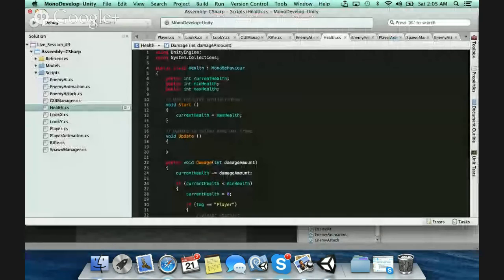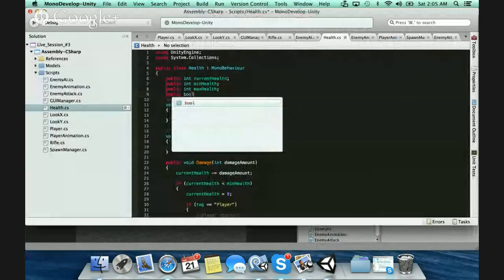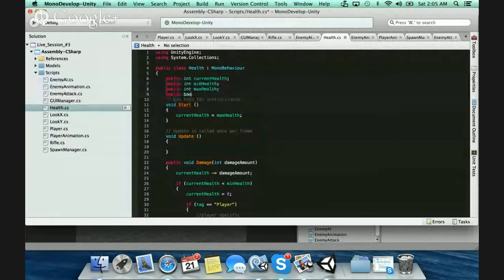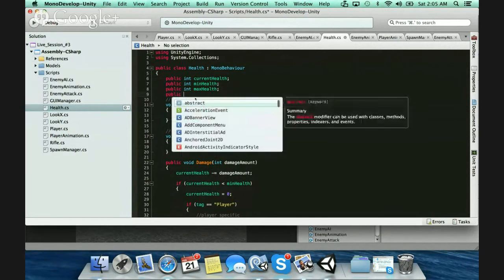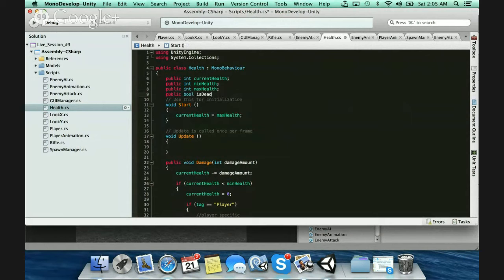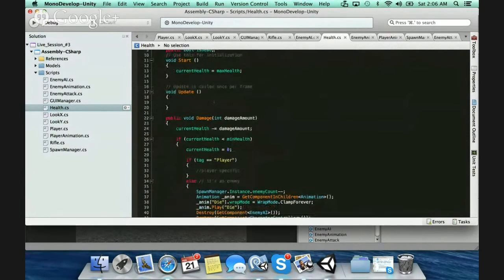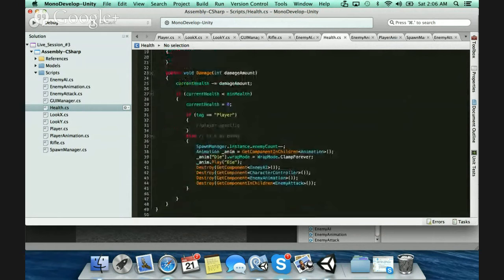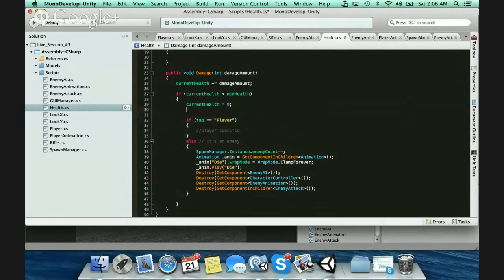So I need to check if he's dead. So I'm going to create a bool here. I'm going to say public bool. Actually, no, I'm going to do this through a game manager. Game manager usually controls the state of stuff like that. Actually, that's going to be for the player. And we can do it here. We can say public bool isDead. By default, it's false. You're not dead. And then here, if current health is less than min health, then you're dead. So current health equals 0, isDead equals true.